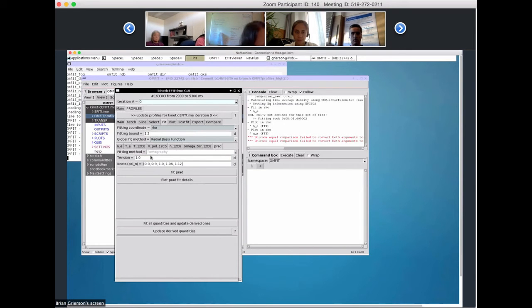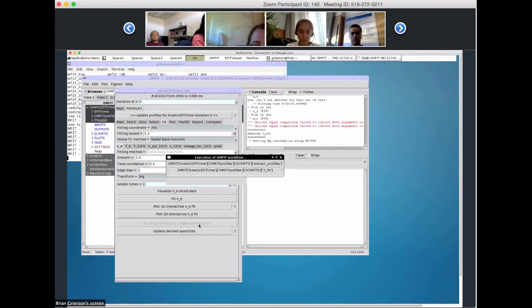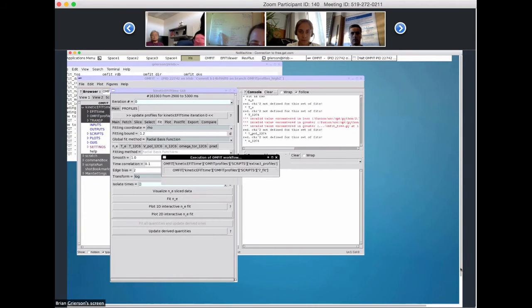And so now what I'm going to do is fit all the quantities. All these different profiles will be fit: electron density, electron temperature, ion temperature, total velocity, carbon density, toroidal velocity, and radiated power. These are all the standard inputs to a transport code. So I click go, and it's going to run through all the different fits.